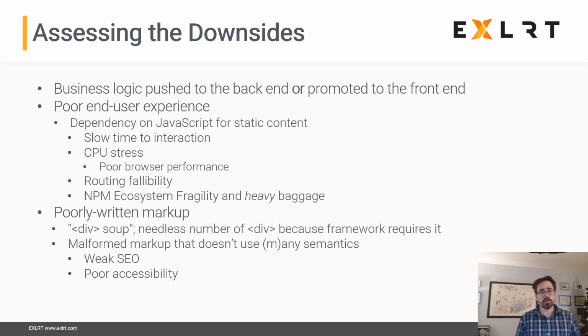Then there's the poor end user experience. And that all stems from that dependency on JavaScript for rendering content, especially static content. That means a slow time to interaction because you have to run through all that JavaScript. That JavaScript results in CPU stress. Browsers aren't what they were 10 years ago. They use a lot of memory, and so we're putting a lot of stress on the CPU through JavaScript, and that results in poor browser performance. And then, because again, we're relying on JavaScript for going to different pages, we get routing fallibility. We have to make sure that JavaScript knows how to get the user to the right page.